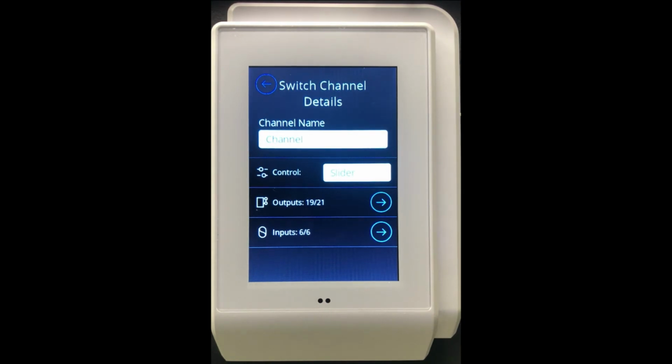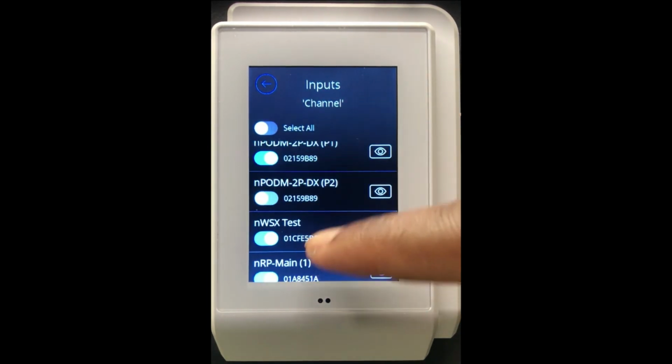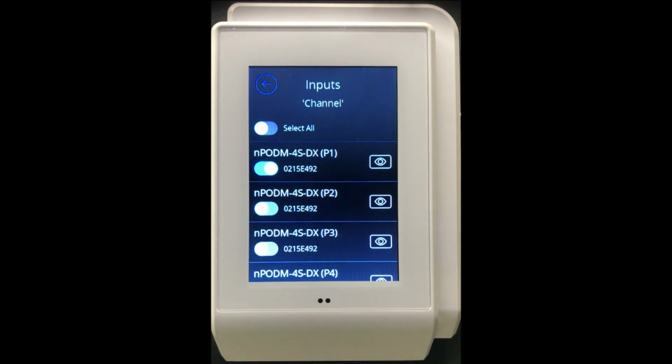Similarly, you can do the same thing with input devices. So if you were to transition to input devices, you have full visibility to see which devices are broadcasting to this channel as well. You also have the flexibility to adjust these devices to ensure that they are either broadcasting to this channel or are not broadcasting to this channel.